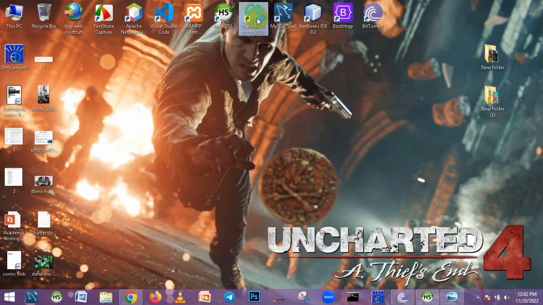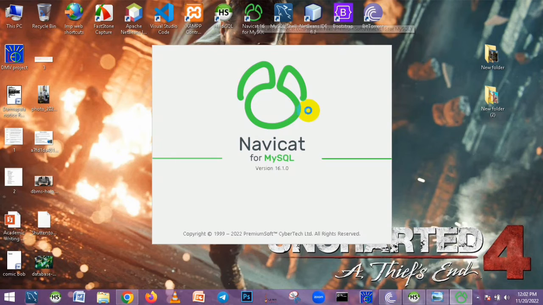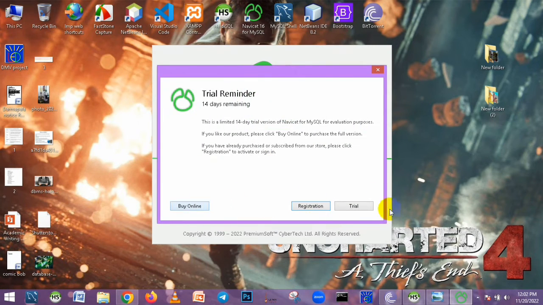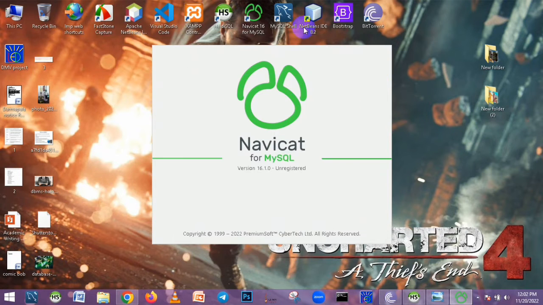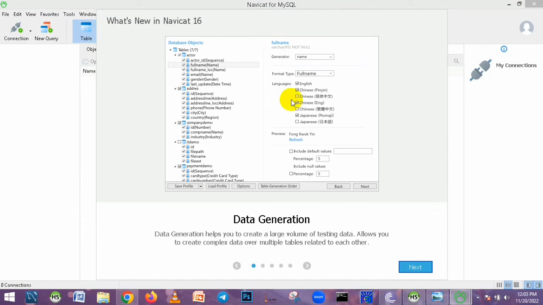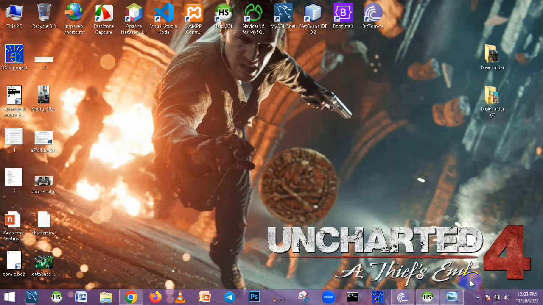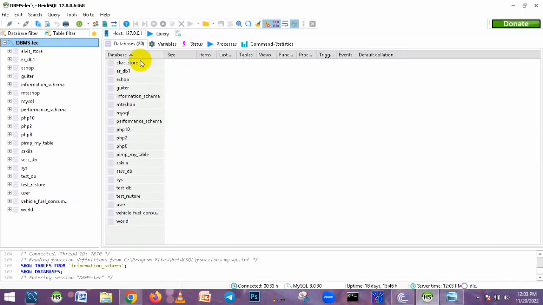And this is Navicat. If we have Mac computers, we can use this Navicat for MySQL. I don't use this software, I got it just to show you. So like this you can see the window. You can get Navicat 16 for MySQL if you are using a Mac computer, if it is possible. And I am using my favorite and easy software, HeidiSQL.